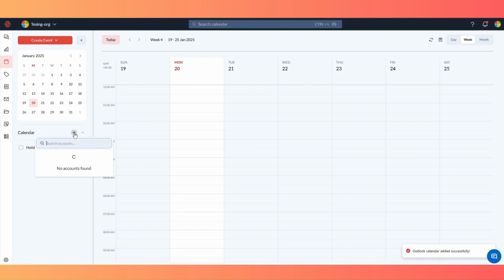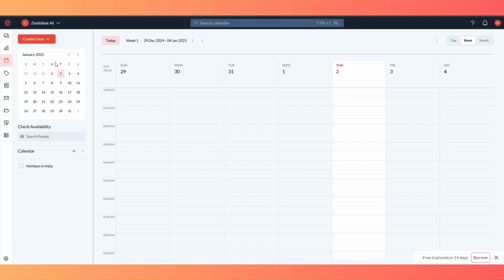Manage your calendar. With your Microsoft Calendar connected, you can now view and manage all your calendar events. Check availability for team members. Create, edit, or delete events directly from ZenInbox.